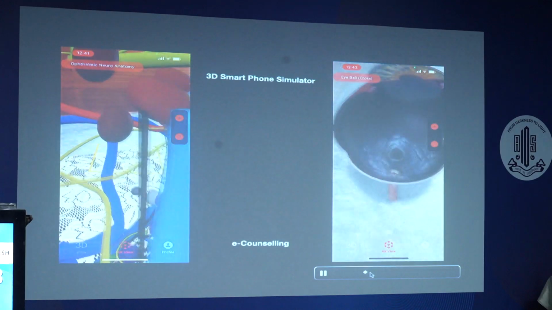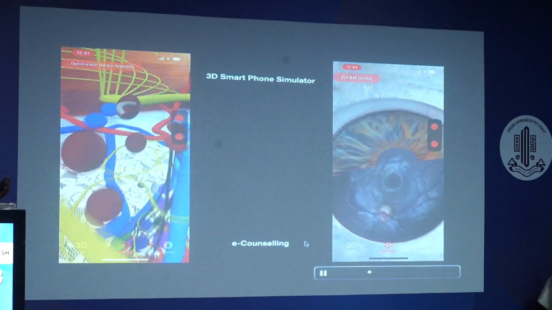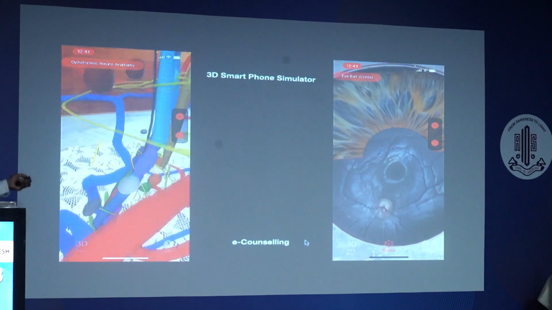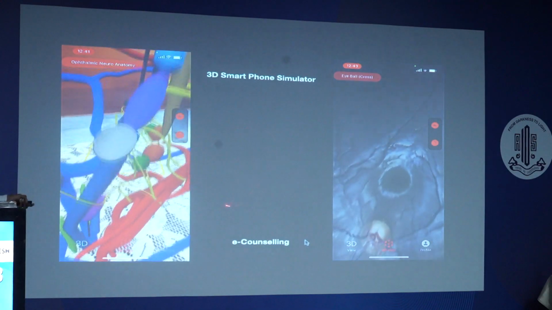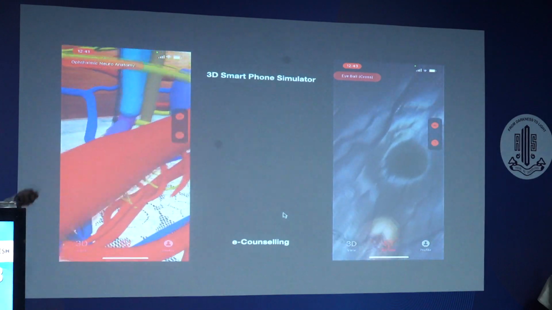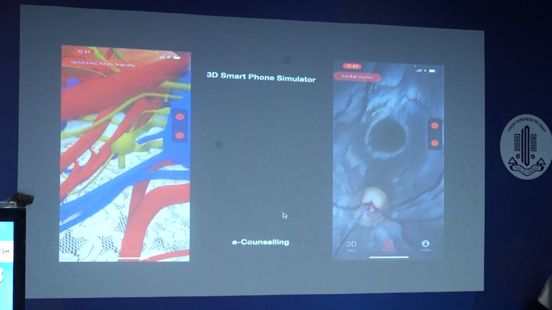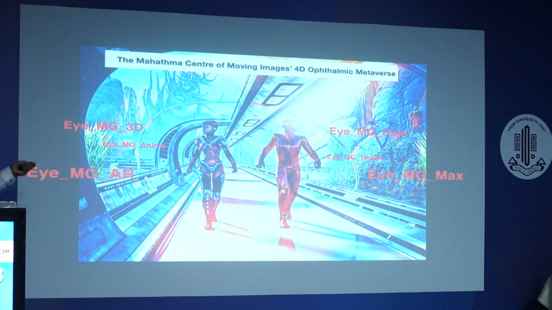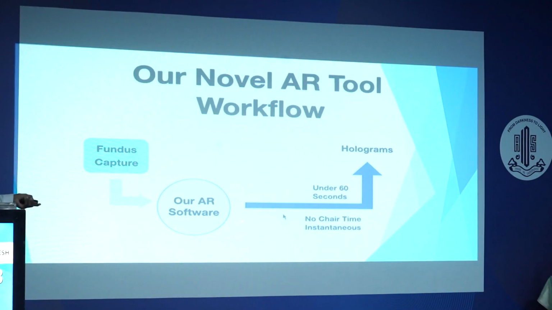And we do have a good amount of downloads. We have more than 1000 downloads on Android, and this is one particular app that is picking up very well, which was recently launched, with again 700 to 800 downloads. So this is the metaverse that we have created, and our software is a translational software, not an imaging one.